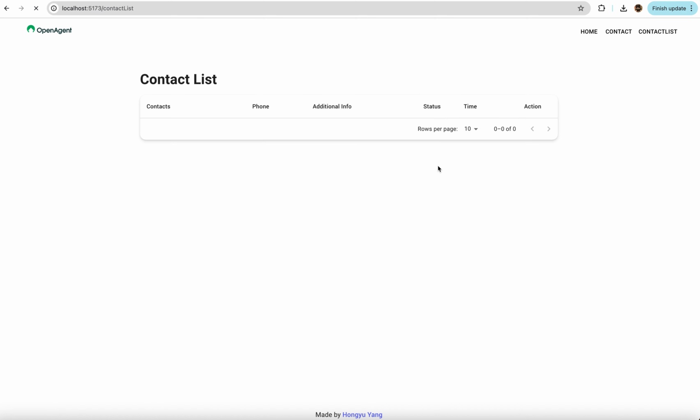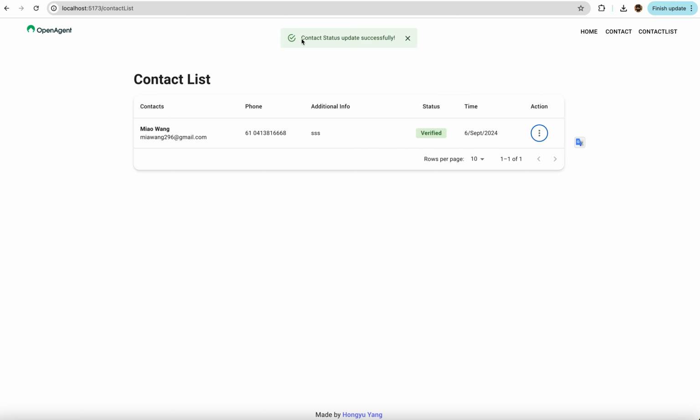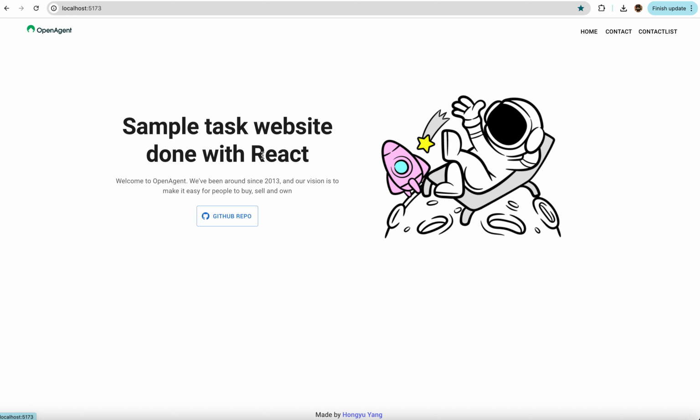Now we go to the contact list page. We can see what we added before shows here, and it is unverified. The action button, when we click, has delete and mark as verified. And when we click this, it will turn to verified, and there will be some notifications. And when we look again, the option from before has disappeared. Yeah, as the requirements say. And now we can delete. That's pretty much the required functions. It's easy, and we can click to go back.